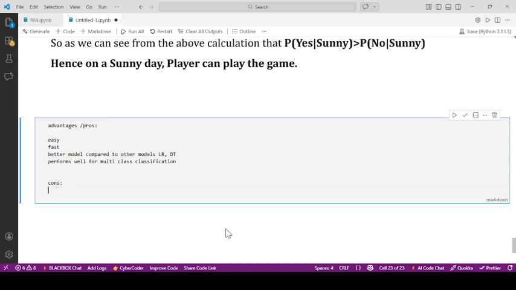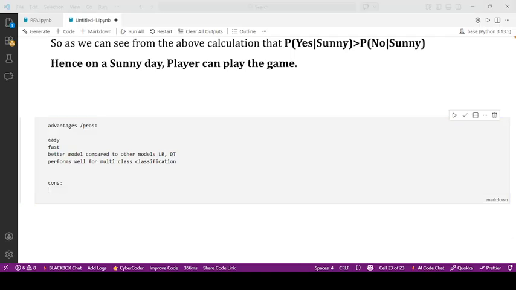Coming to the cons: if a categorical variable has a category which was not observed in the training data set, then the model will assign 0 probability and will be unable to make predictions. If a new kind of value comes in a particular feature, since it is completely probability based, naive-bayes gives it 0 probability, because it has never seen that particular value in training or while testing. So then we get a little issue.